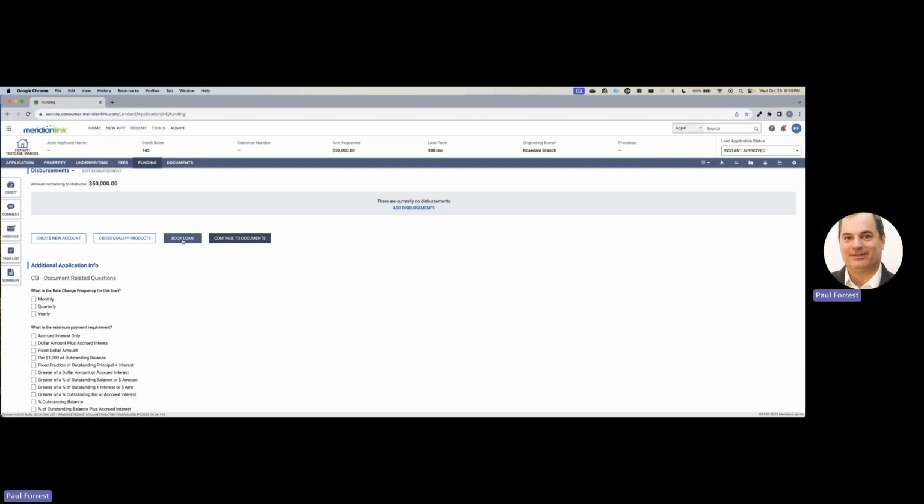So book loan is going to open up the middleware to your core system. It is going to create the CIF record. It's going to create the loan record, and it is going to disperse the loan for you. So it's a real quick process where I'm able to click here. If we need to create a CIF record, I can go in and do that.